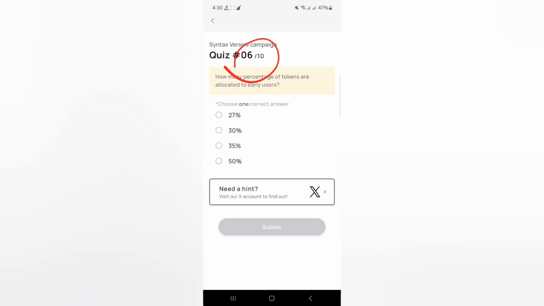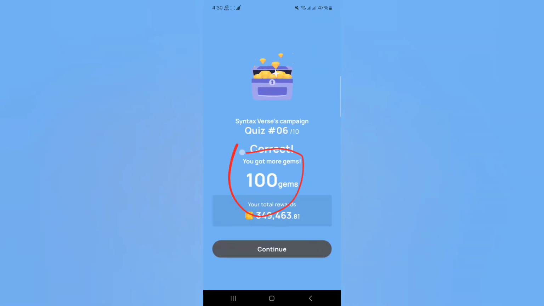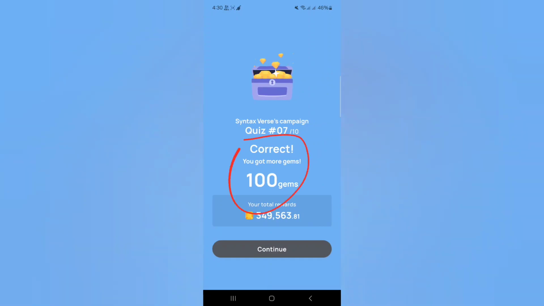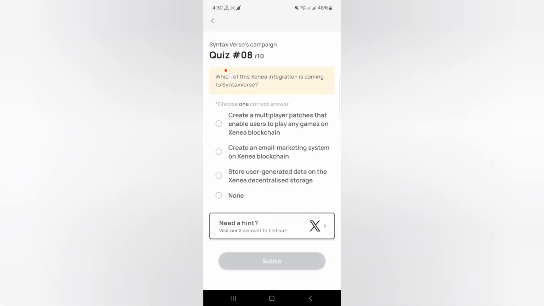Now quiz number 6, correct answer option number 2. Again receive 100 gems as a correct option. Now quiz number 7, correct answer option number 2. Again receive 100 gems as a correct option. Now quiz number 8, correct answer option number 3.